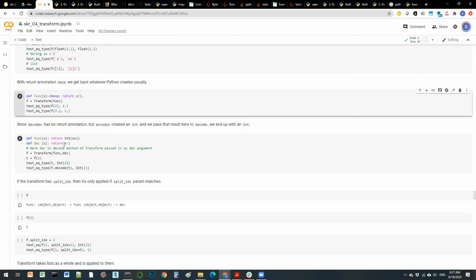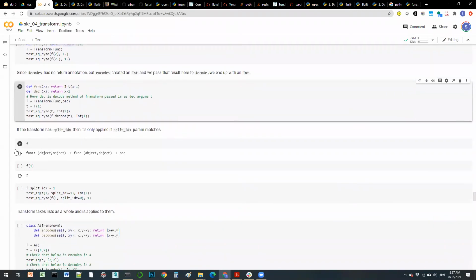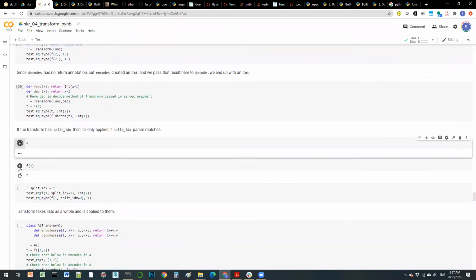So the point being here is that we haven't provided an annotation. So the annotation it takes is the annotation of the input, which it gets from the annotation that's returned from the encode. Okay, I was just playing with it to see what F is here.